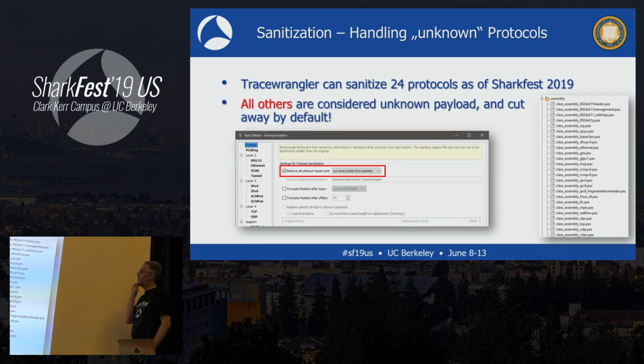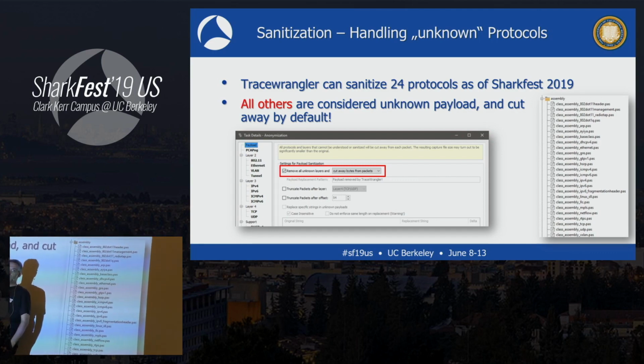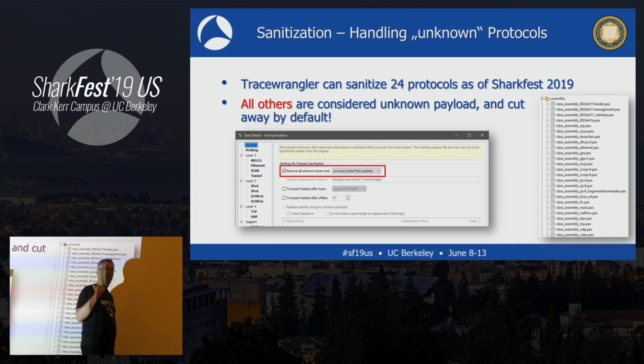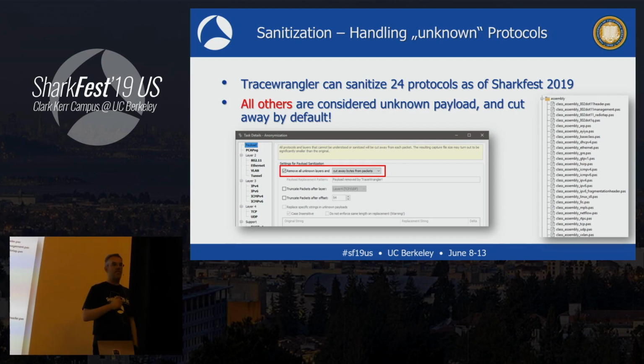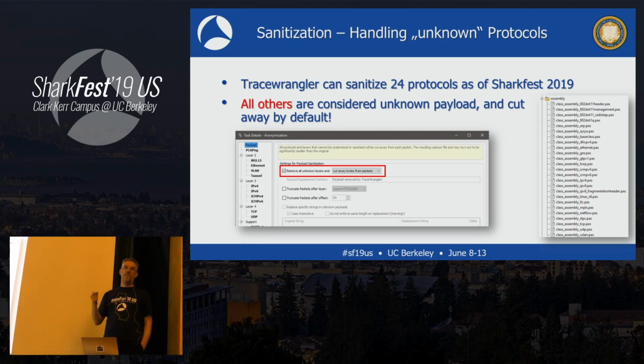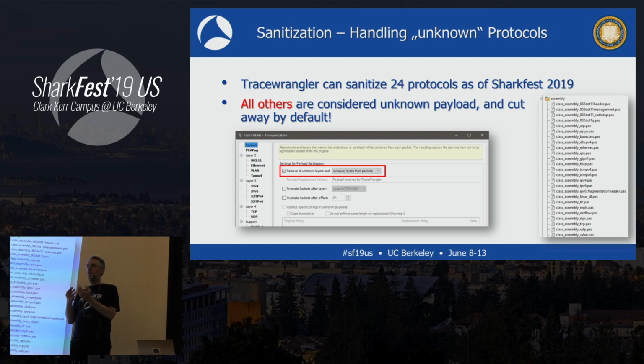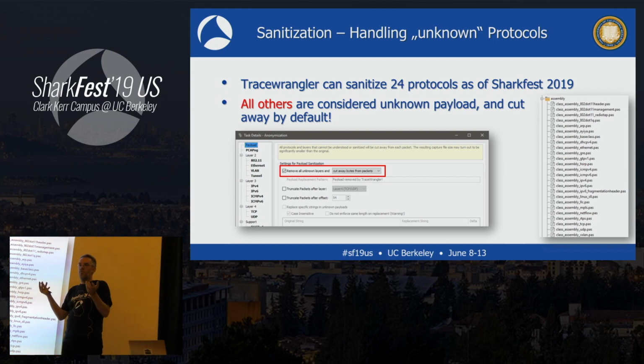And the most important thing, what I just mentioned, is this setting here. This says remove all unknown layers and cut away the bytes from the packet. So if this is checked, this makes sure that nothing that TraceWrangler doesn't understand makes it into the new packet. If you uncheck this, that is your responsibility because then you're carrying stuff over that TraceWrangler doesn't understand. There are situations where you can do that because, for example, HTTPS is totally encrypted, nobody can do anything with it anyway. You want to keep it, go ahead.